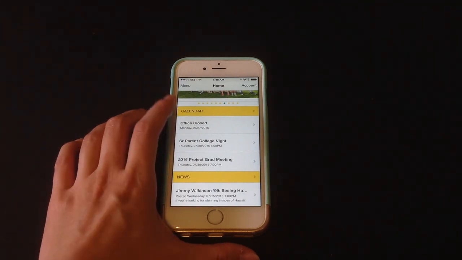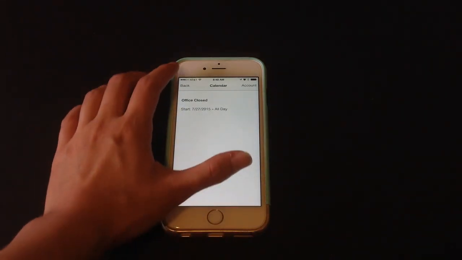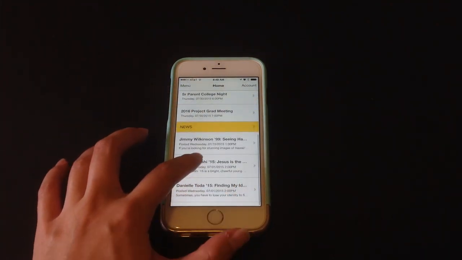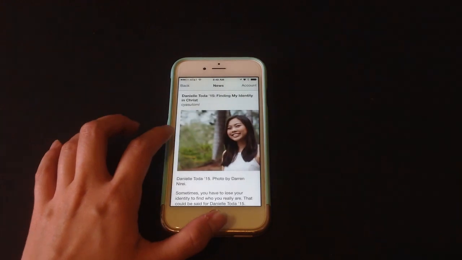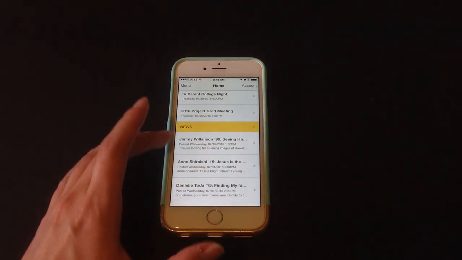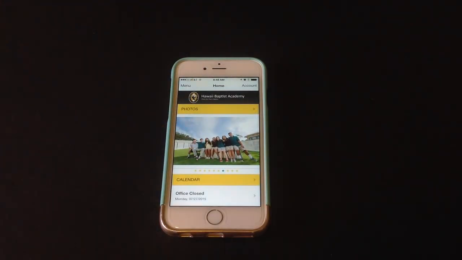If you click on the calendar, some of the entries will have a little more detail, others won't. Scroll down a little bit more, and you'll see the latest news going on our website. And I think that's it. So that is the homepage of the app.